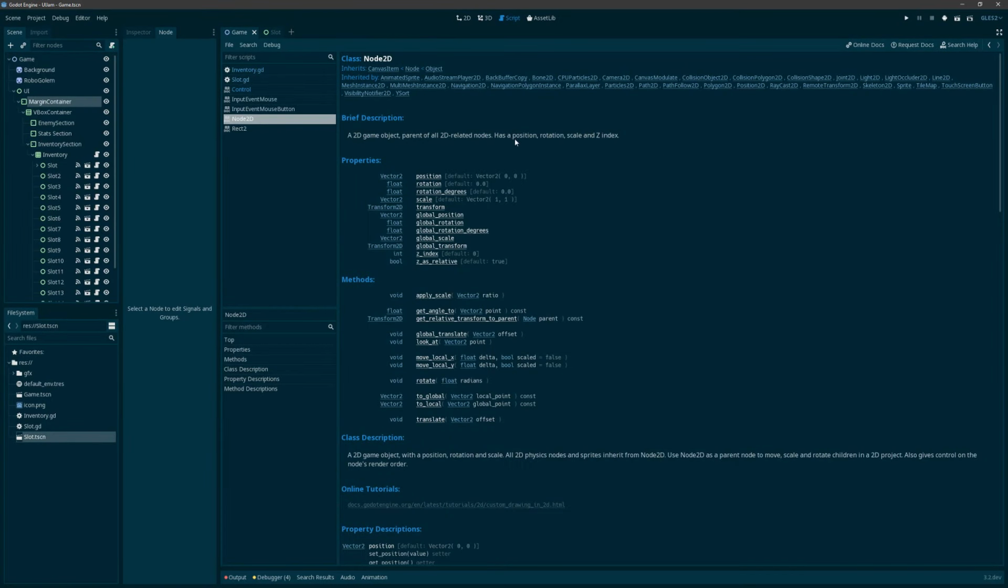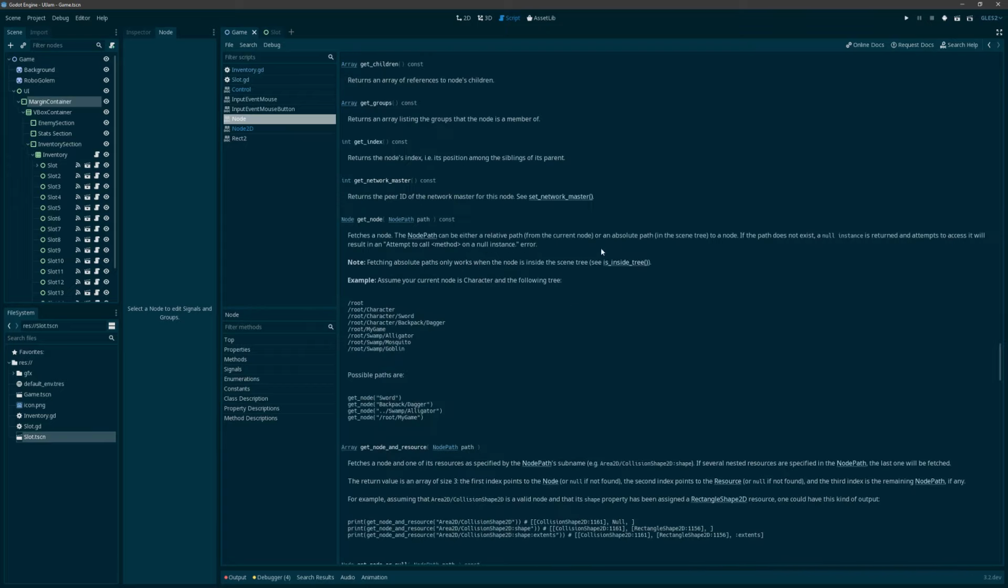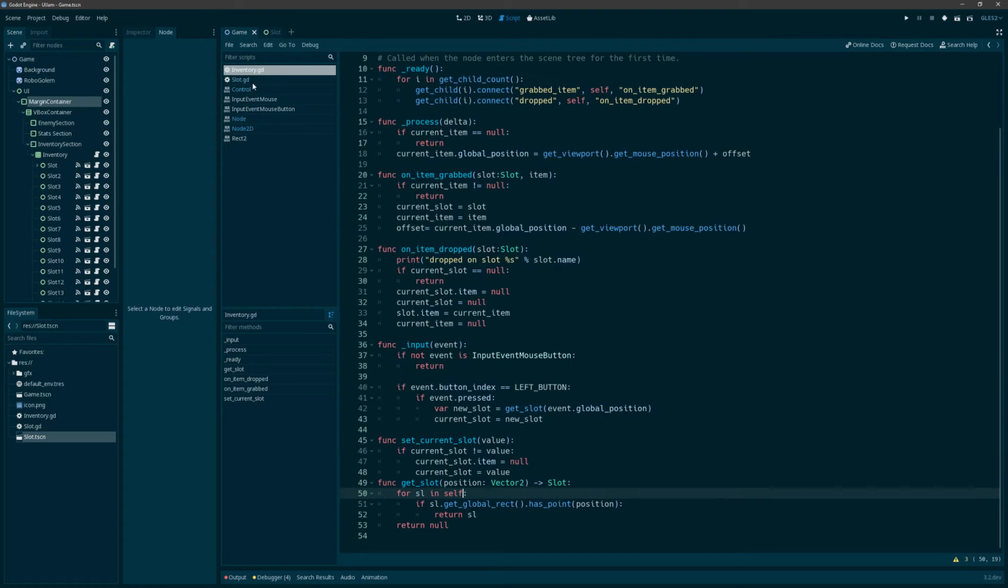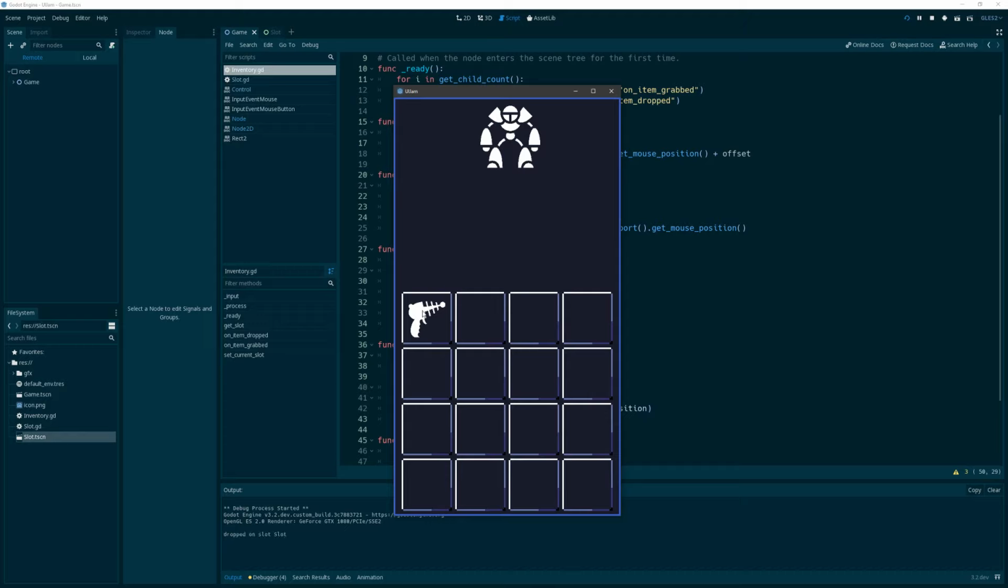So we look at a Node2D. I guess it's a more basic thing. It's not on there. Must be under a Node. Oh, there is a get children. I didn't know that. Well, that's exactly what I want to do. Get children. Okay. Yeah, that works.